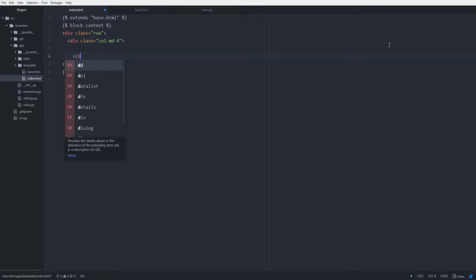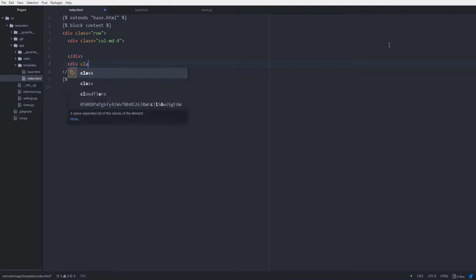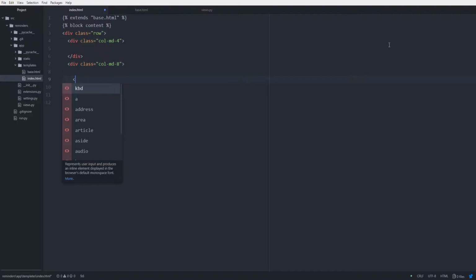So we'll close that div up, and then we'll create another column. If there's 12 columns and we've used 4, that means there's 8 remaining. So the 8 remaining columns will go to the second column. There we go. The second column is where we'll have our table, and this first column is where we'll have our form. So let's get an idea of how this looks.